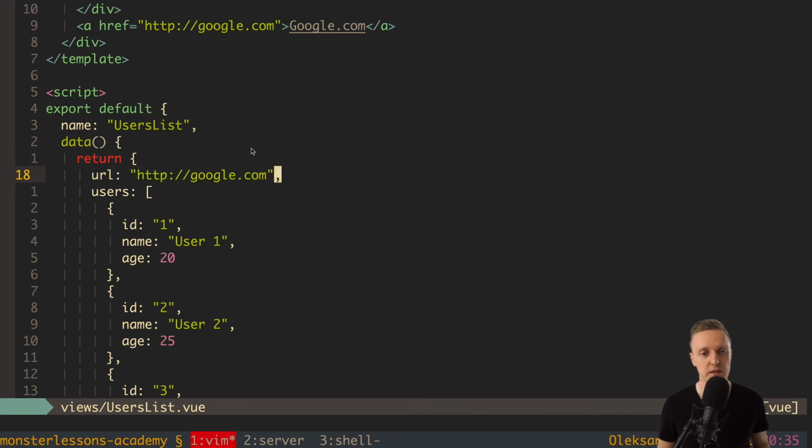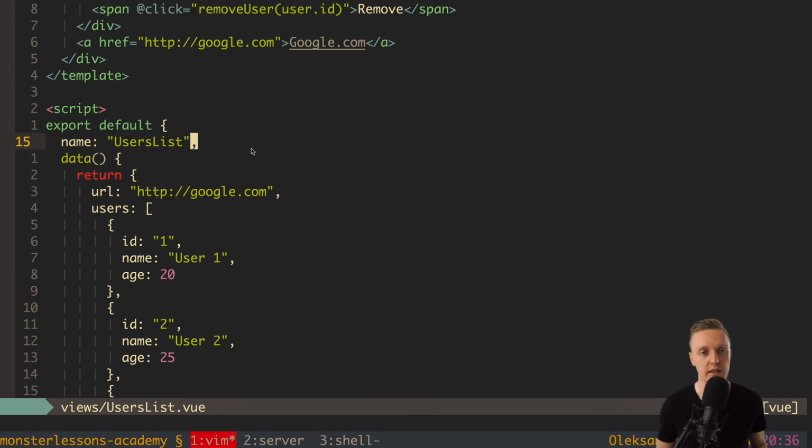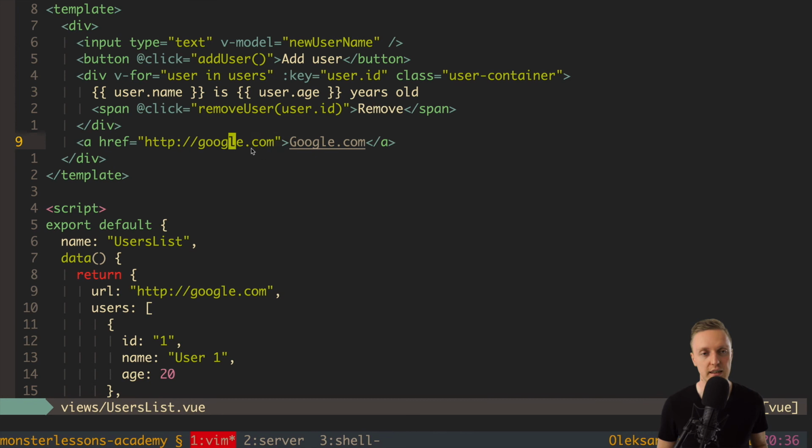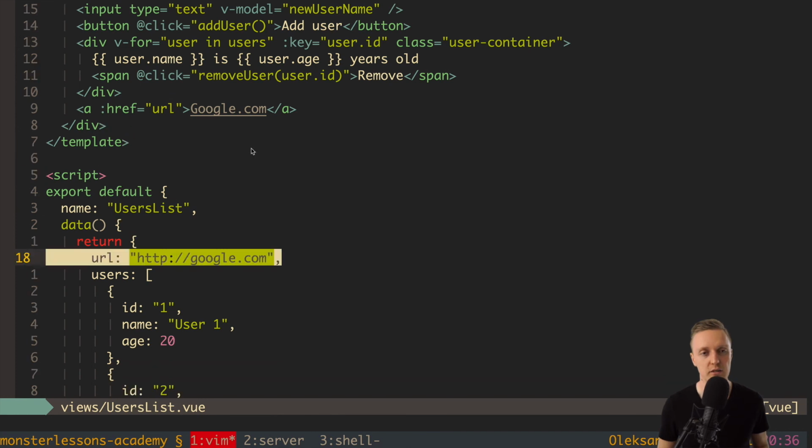So normally we will get it in some component or change or generate, whatever. And now we want to render this URL inside our template here in href. And we can do this with the help of property binding. And what is property binding? This is colon and then the name of the attribute, for example, href. And now here we can throw inside our URL, and this is this URL.